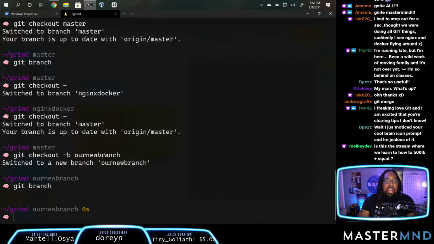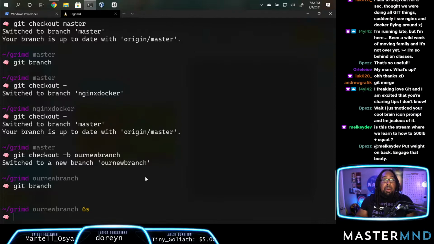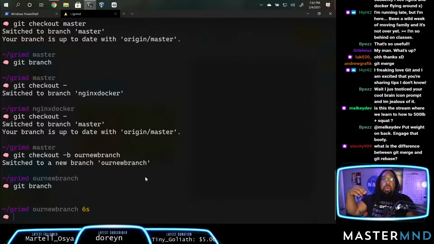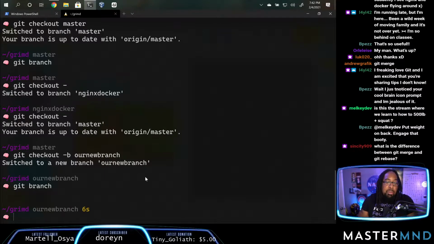Wait, I just noticed the cool brain icon in the prompt and I'm jealous of it. Yeah. So I use Pure Prompt. If you weren't at the build Saturday, we went through setting up your browser and your terminal, and I use Pure Prompt for ZSH, and I can make it whatever I want to make it. I can show you how it's done a little bit later.